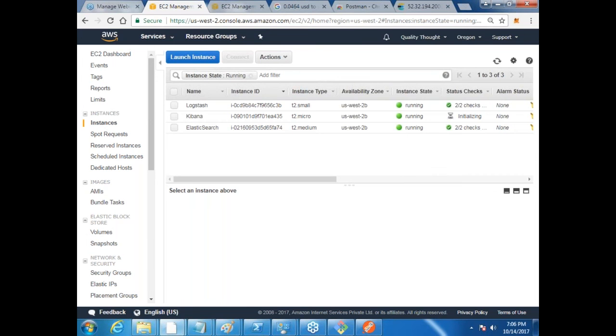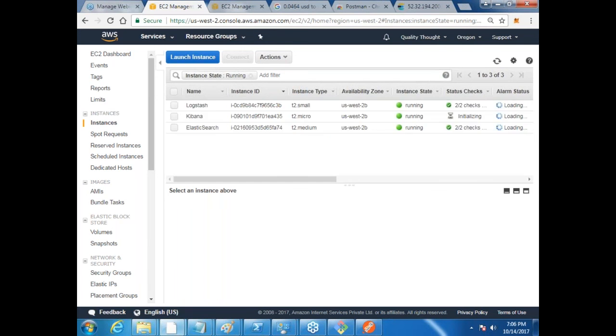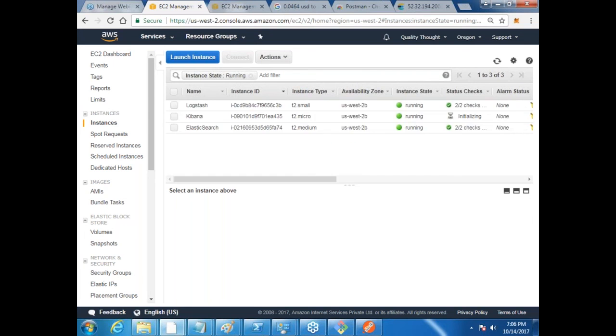For this, I don't think I need a public IP. It's very easy to set up, and Kibana is just a front end. It does not hold any data, so it's okay. Let us wait for the 2/2 checks to be finished. I don't want to take a risk.